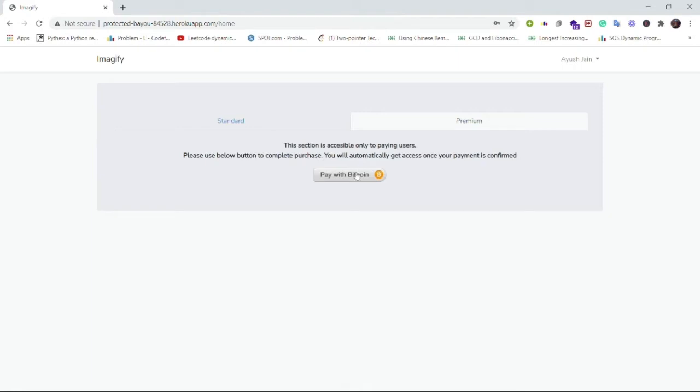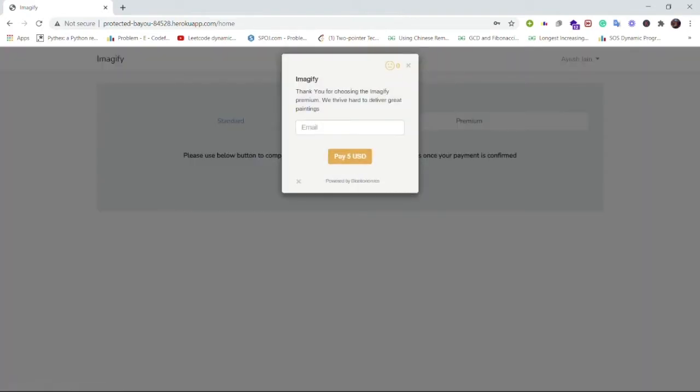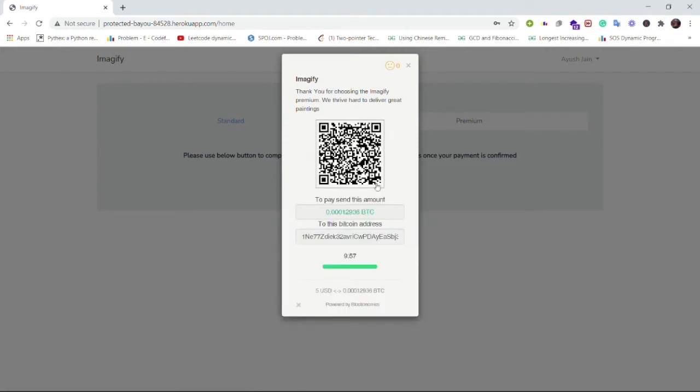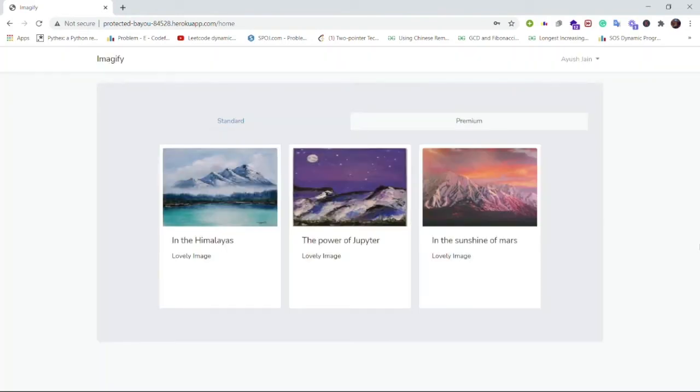So if I click on Pay with Bitcoin, you can see a pop-up which asks for my email ID, and after I click on pay $5, there is a QR code and I have been told to transfer this much amount of bitcoins to this address in the given time frame, and over here it says the conversion. So let me quickly do this transfer and see what happens next. After transferring the correct amount of bitcoins on the given address, my page automatically reloads and now I can see the premium content, which means my transaction was successful.